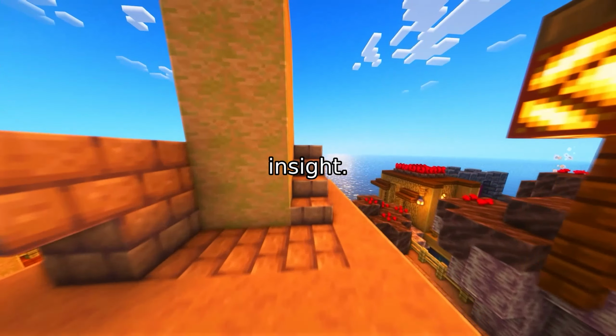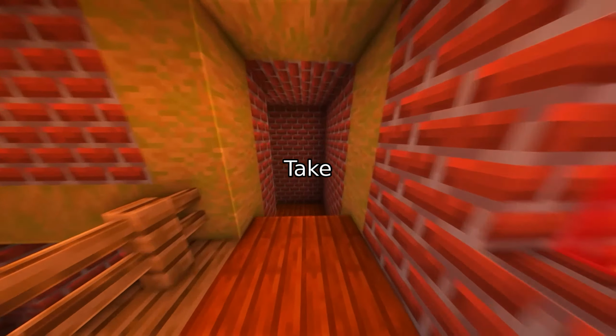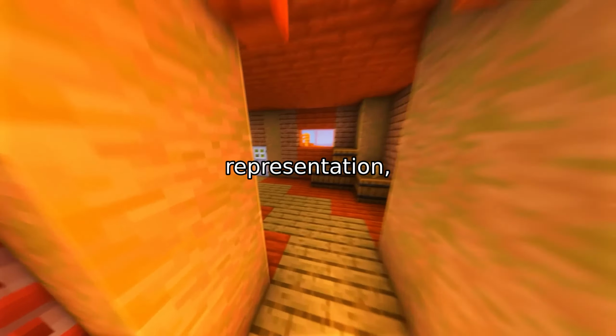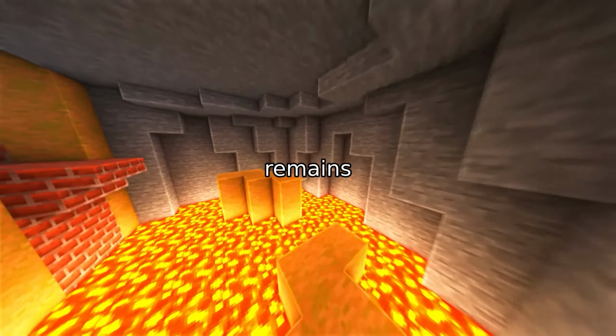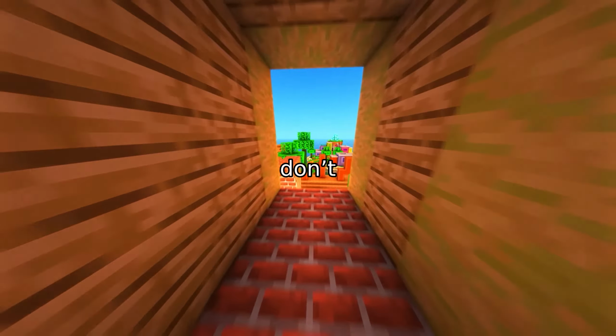And here's the key insight. The problem isn't lack of motion context, it's lack of semantic understanding. Take a look at this visualization. Even when a person moves across the frame, their semantic representation, their identity, shape, and structure, remains stable. Their color signature, their spatial consistency, their high-level features don't vanish.